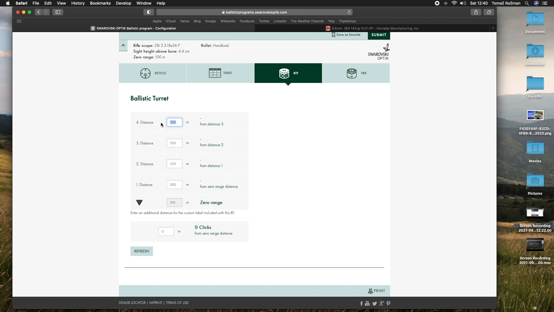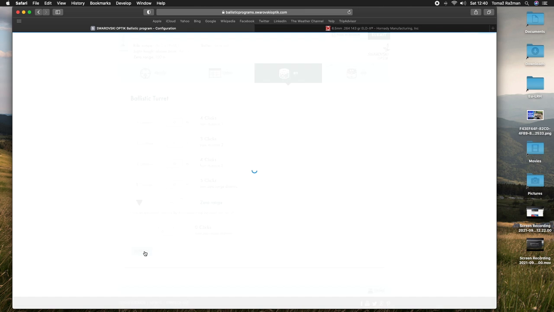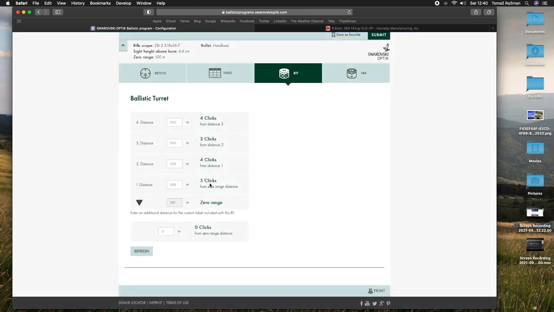300 and 350, okay? So now when I decided, I just need to click refresh and here is all the data that I need to set correctly my ballistic turret. It is maybe a little bit strange because it says 5, 4, 3, 4 clicks, but to make it clear, we start 0 is 100 meters. Then we insert 5 clicks, we go 200, then 4 more clicks is 250, 3 more clicks is 300, 4 more is 350, okay? And that's how it's done. So now let's go and let's set up our ballistic turret with this data that we have here.